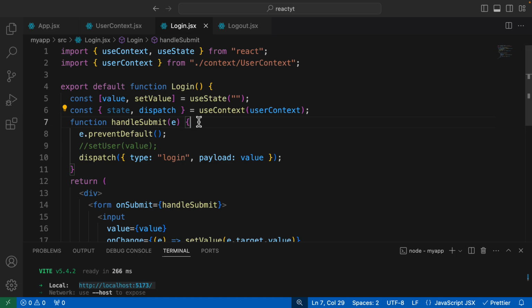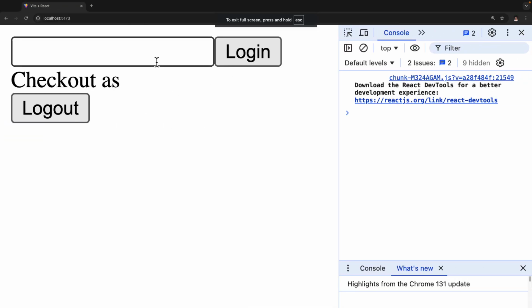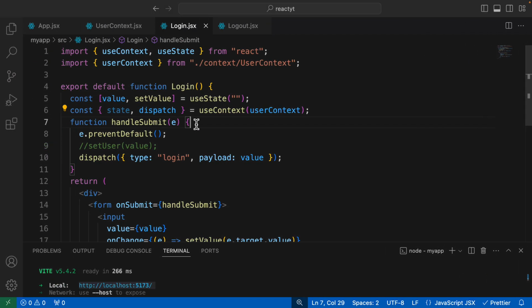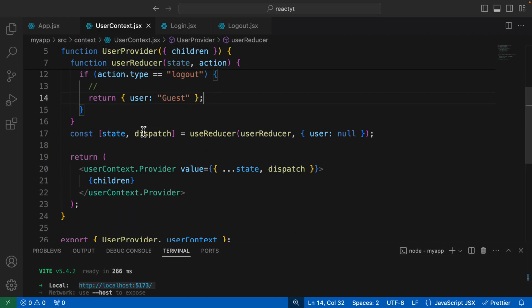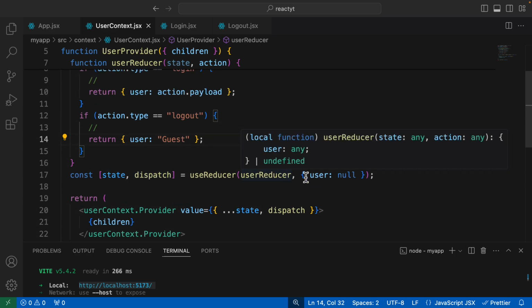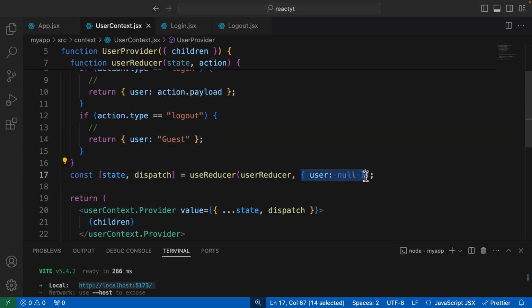I'll now go back to the browser and let's log in as John. If I click on login, as you can see, it says checkout as John. And now when I click on logout, as you can see, this changed to guest. So this is how you could pass in a complex object as a state instead of using a plain simple string. I hope this clarifies the concept of using a complex object as a state inside a reducer. From the next lecture onwards, we'll start learning about hooks in React.